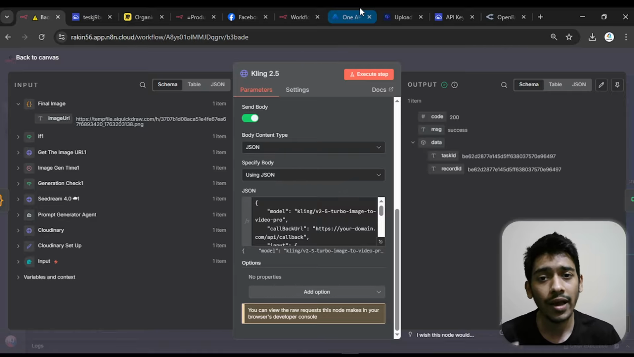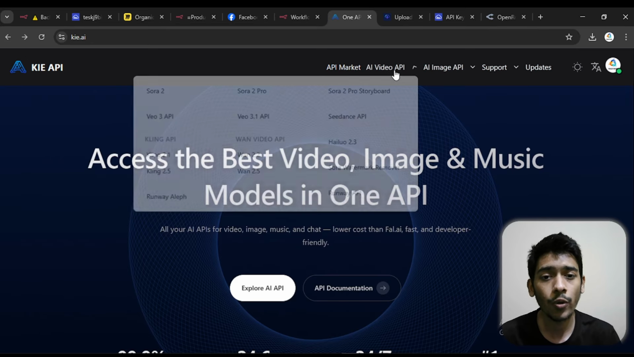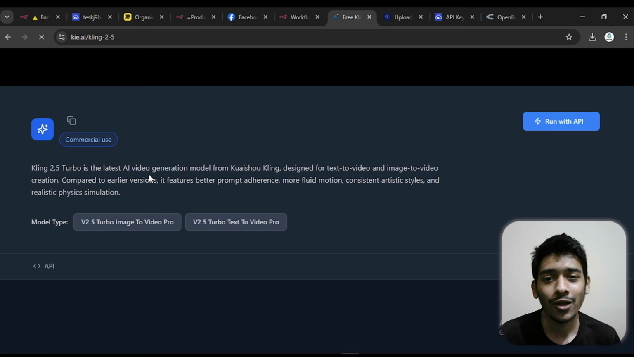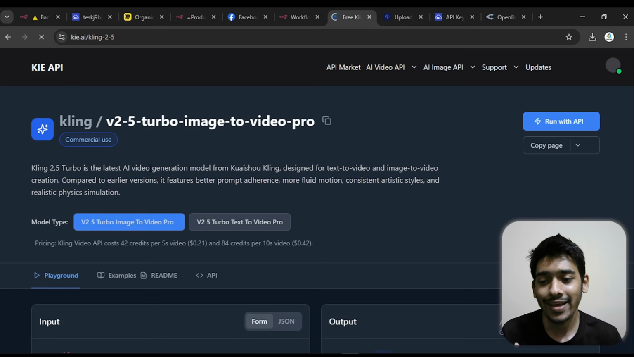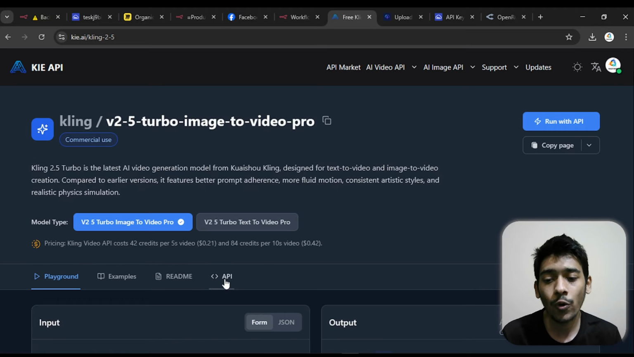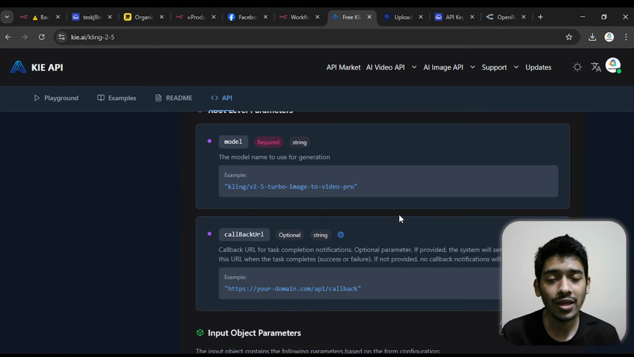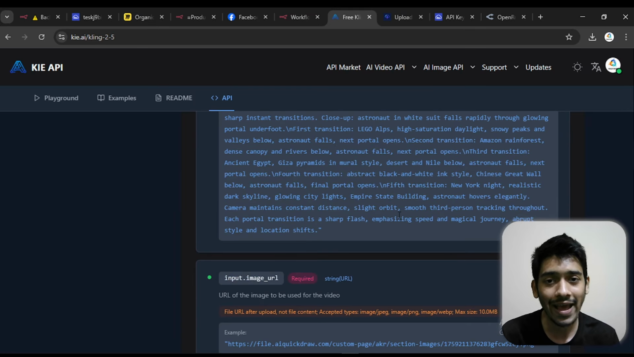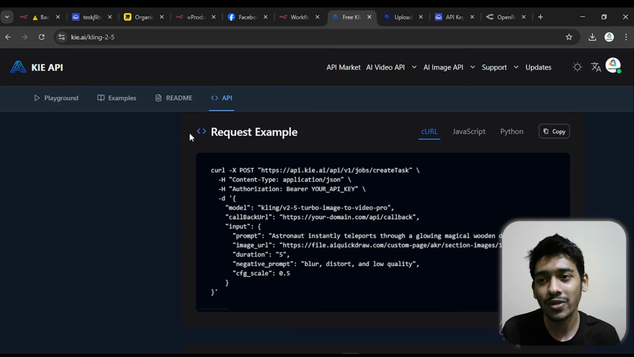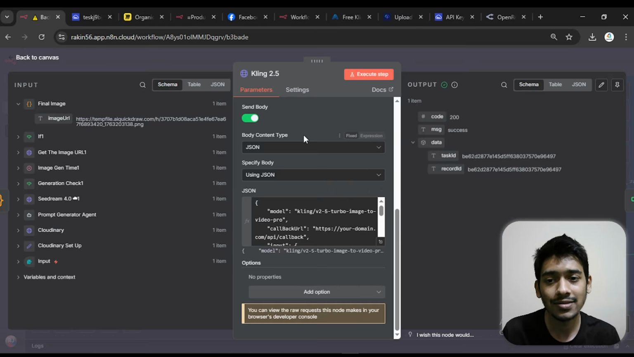That's very easy. Again, in the place of Kai AI, just go with AI video API, and then go with Kling 2.5. When you open Kling 2.5, you can see everything in here. Then you have to go with this option, v2.5 Turbo image to video pro, and then go with API, and you can see everything about the documentation, like how you can add that in an HTTP node, or if you want to add that in code, something like this. Based on that, you can add that in this section.